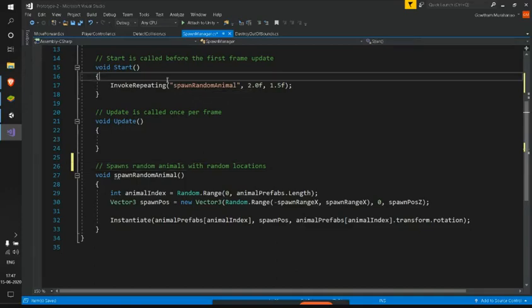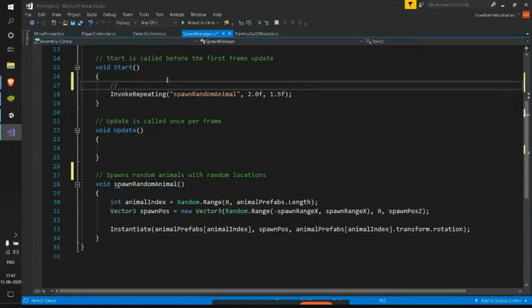And here I can write it like repeat calling the method for every 1.5 seconds with the first call at 2.0 second. I guess this is also okay. So let me save this.